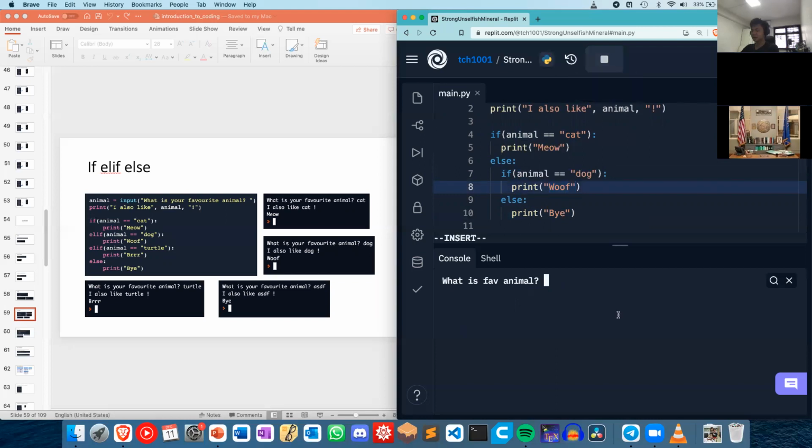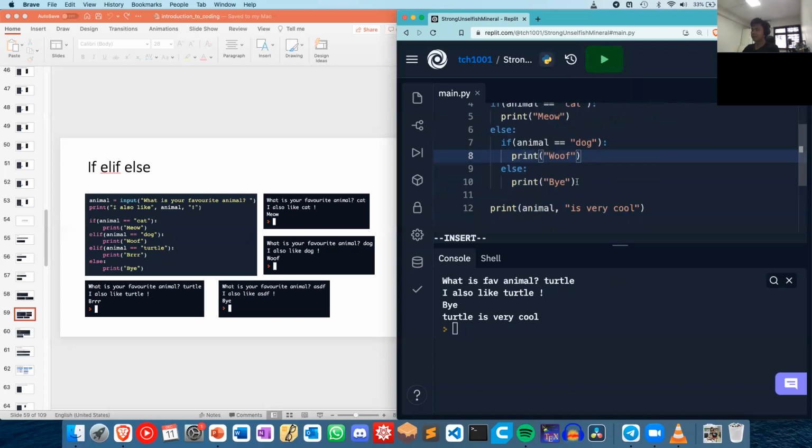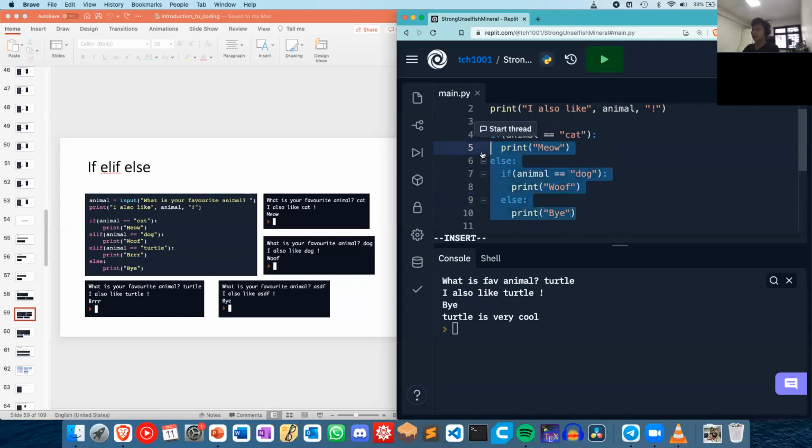Otherwise, if I say another thing like turtle, then it's just going to say bye, because the first condition fails to hold true, so it doesn't run this. It runs the else block. Then the check for animal is dog doesn't hold true either, so it's not going to run this. Instead, it runs the else block, which is bye. So you can see that using multiple if else statements, you can check in sequence whether it equals cat first, then whether it equals dog, and you can chain it on and so on.